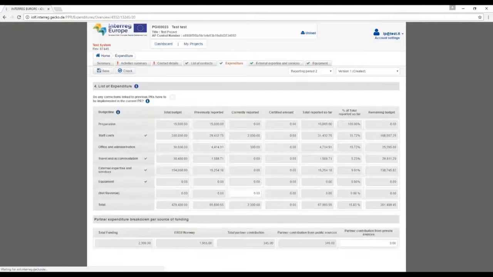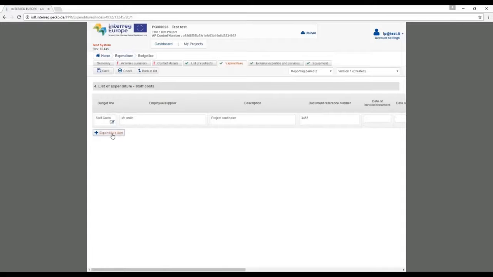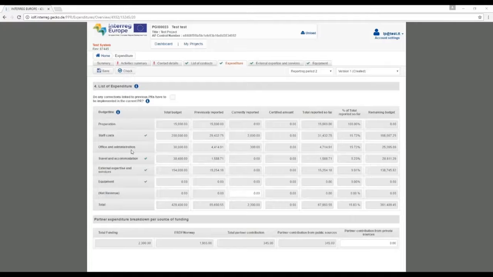Let's check in the Expenditure tab what we have inserted under staff costs budget line. As you can see, 2,000 euros, the salary of Mr. Smith, are indicated under staff cost budget line. This means that you can continue this way for all the different items under staff cost budget line, meaning you can add other expenditure items in your staff cost. As you can see, the Office and Administration budget line is automatically calculated as 15% of staff costs.